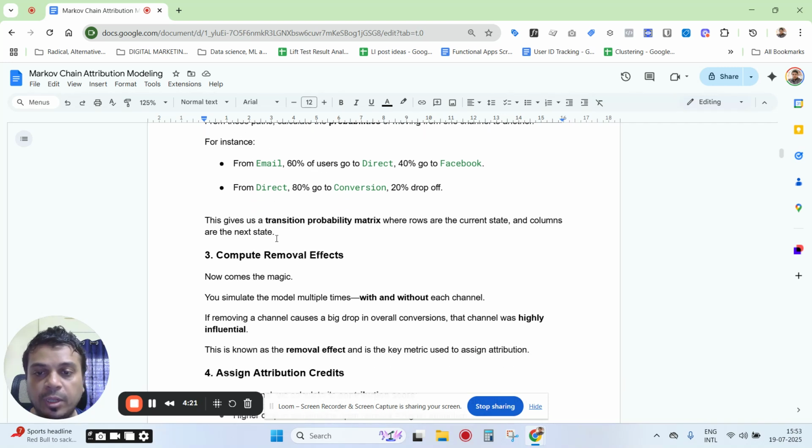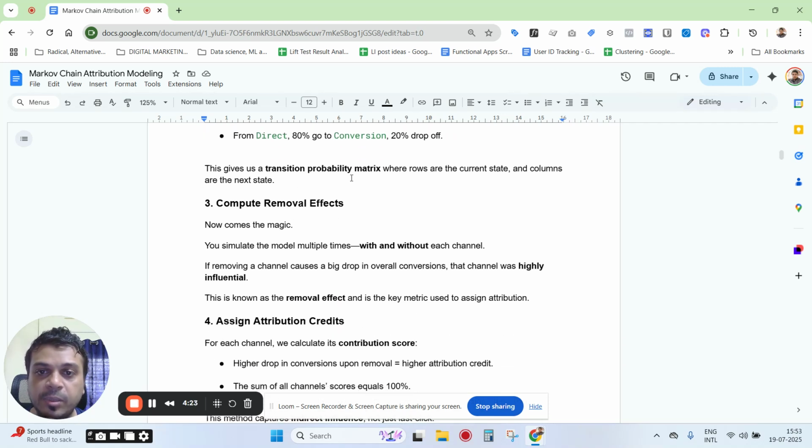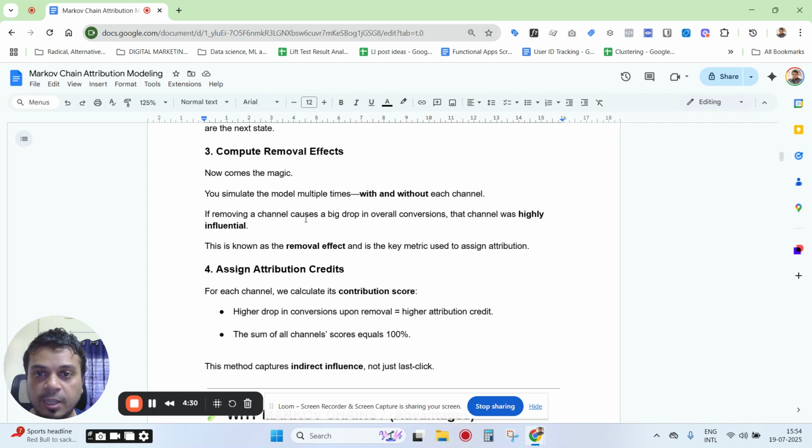We can have a visual representation of this, and this helps us calculate the transition probability matrix. Transition from one state, meaning one channel, to another, remember. Those are the terminologies. Then you finally compute what's called the removal effect.